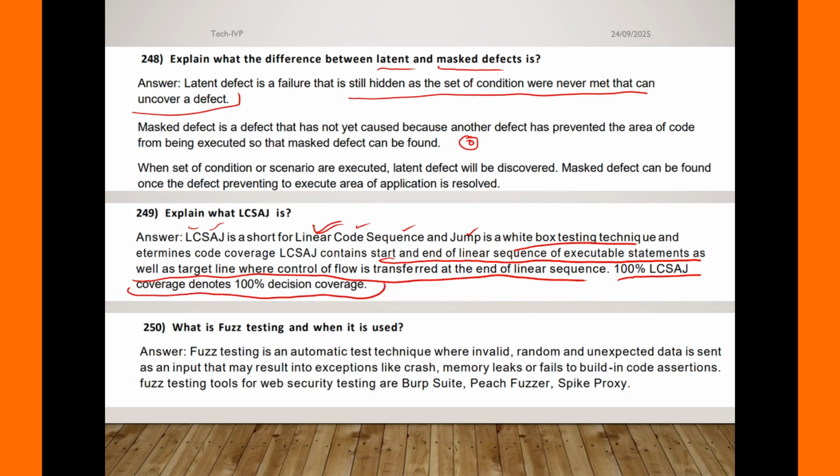Okay, the next question is: what is fuzz testing? In fuzz testing, we send random valid and invalid data and validate for crashes, memory leaks, failures or built-in code assertions. Fuzz testing tools include web security tools like Burp Suite, Peach Fuzzer and Spike Proxy.